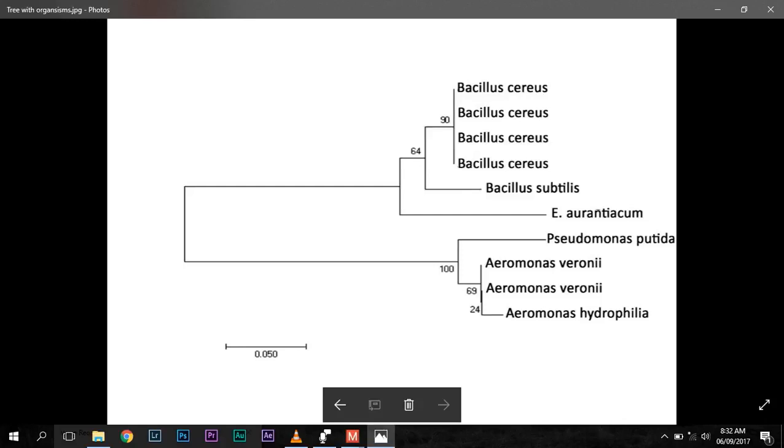Now, the distance between species is measured by the horizontal distances. For example, these species are the same genus, Bacillus cereus and Bacillus subtilis, but they have this plus this distance between them. Here's a key. This tells you how many nucleotide substitution differences there are for this distance. You can see there's a big distance between the gram positives and gram negatives. And here you can see there's a little distance between these two Aeromonas veronii species. So there's somewhere a strain difference between them.